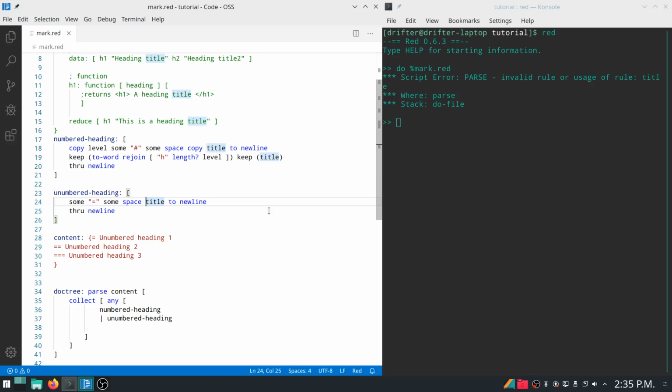So like last time, we're going to introduce this word copy. And again, the way that copy works is that it looks at the rules following whatever we specify after copy. So the way you can read this is: copy whatever you find up to the new line and stick it into this variable called title. So let's try that. We'll save it first.